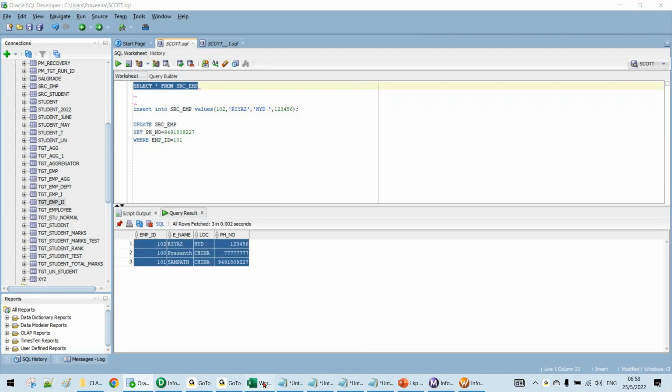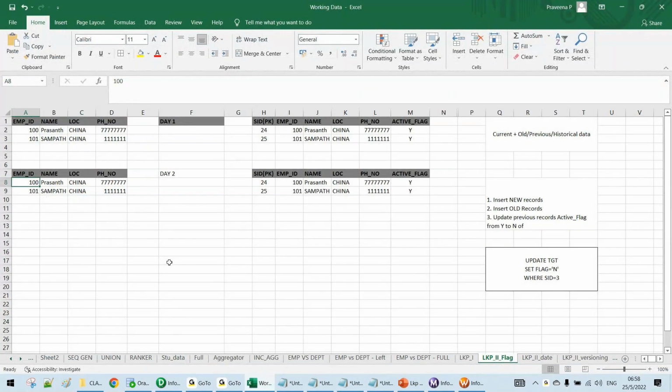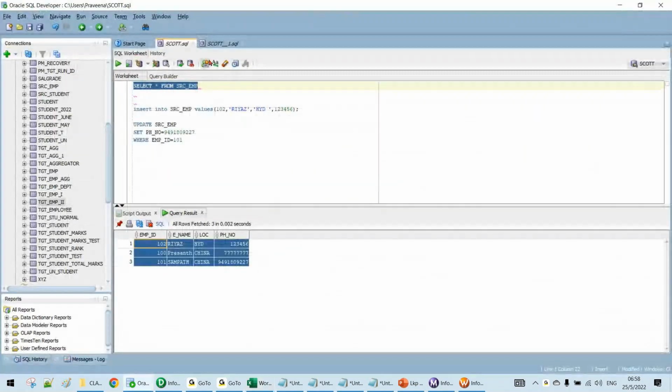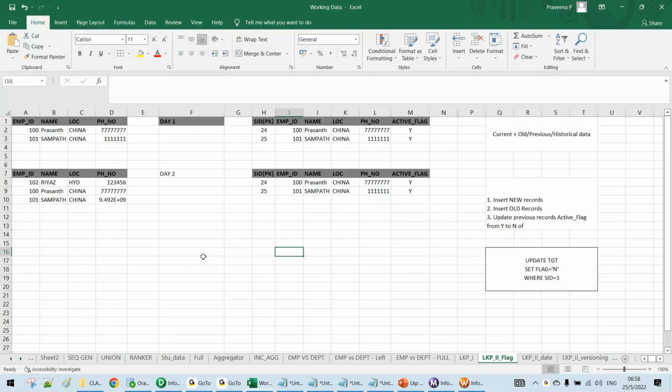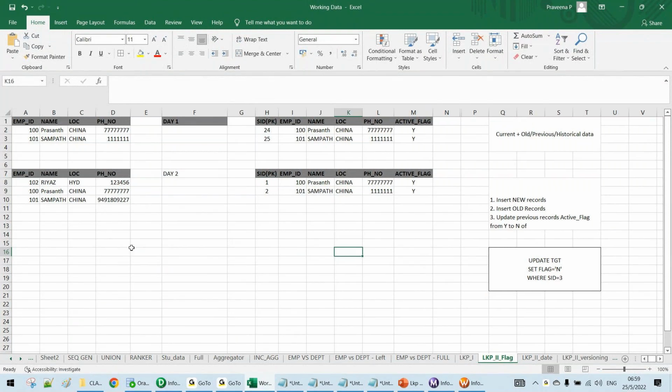If you see your source table data, this is my source table data when you are executing day 2. And coming to the target table data, this is what you executed on day 1. Before executing the day 2 job, I'm doing some modifications to my source table. Now from source you are getting 101 and 100, both the records are available, right? But Sampath's phone number is changed. There is a change in the phone number column for Sampath. Coming to Prashant's record, there is no change. Coming to Ria's record, it's a new record.